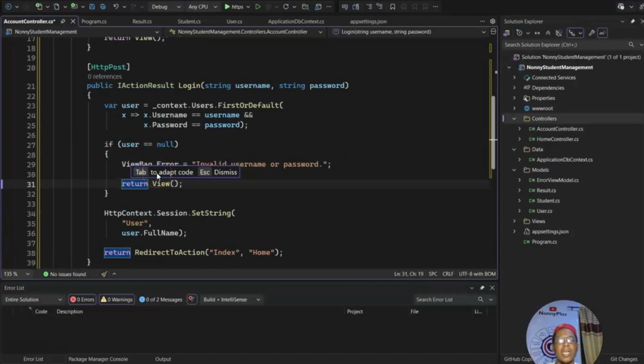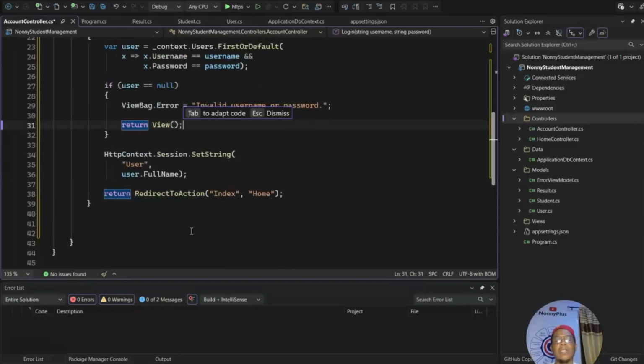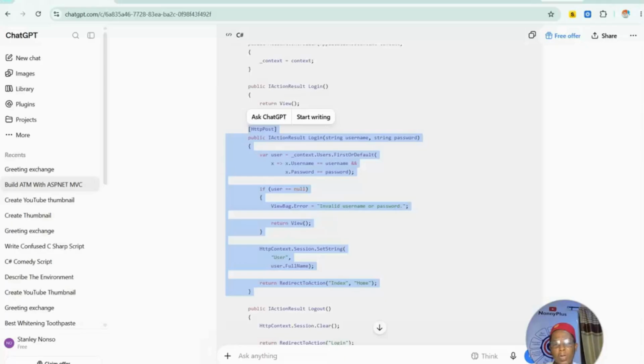You can say it's checking if the username is equal to the username in the database, and it's also checking if the password the user enters is equal to the password in the database. So if the user is equal to null, please tell me invalid username or password, and we are storing it in a ViewBag.Error. But if it's successful, please redirect the person to the Index view in the home controller with the person's full name. You can see user.FullName. So now we are done with the login method.